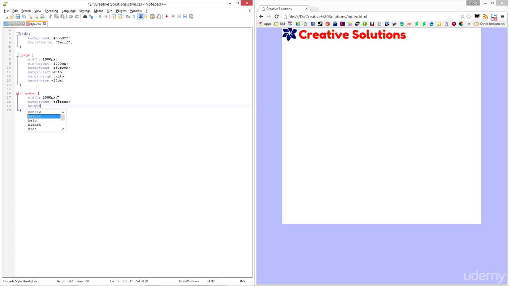And we're going to set the height to be 175 pixels. And since it's a top bar, I'm going to give it a little border on the bottom, like so. Refresh that. That's starting to look a little bit better. We still have some minor things.